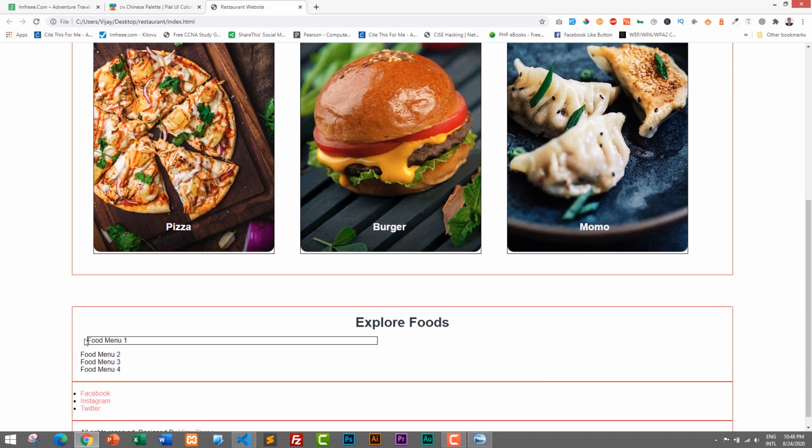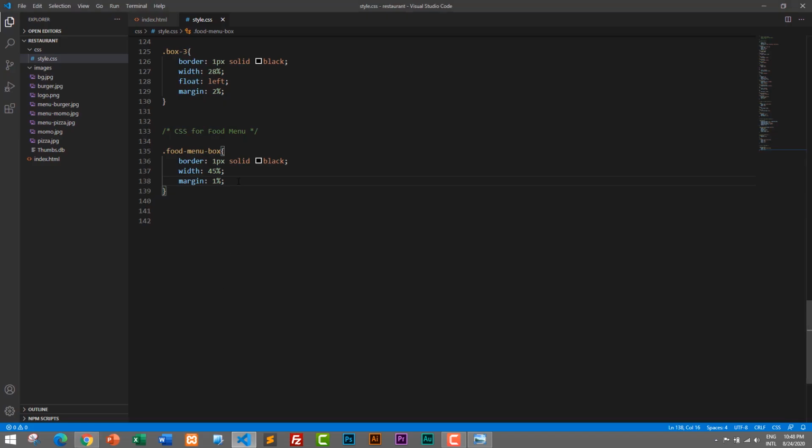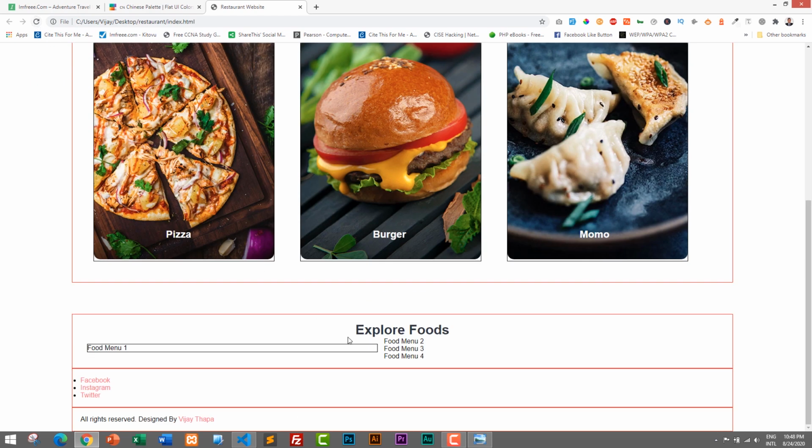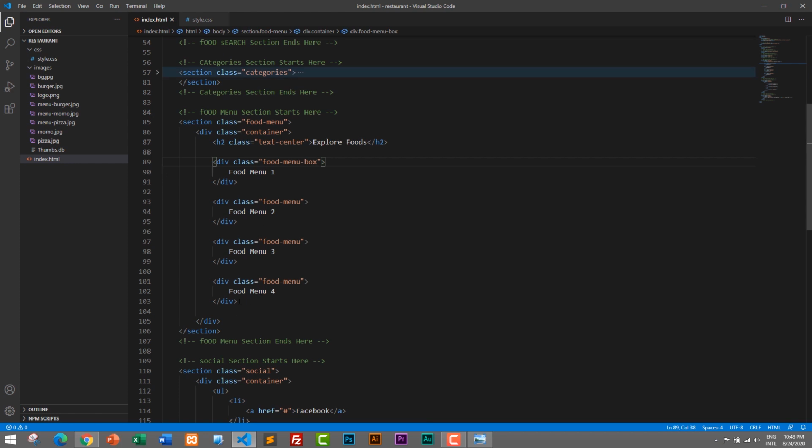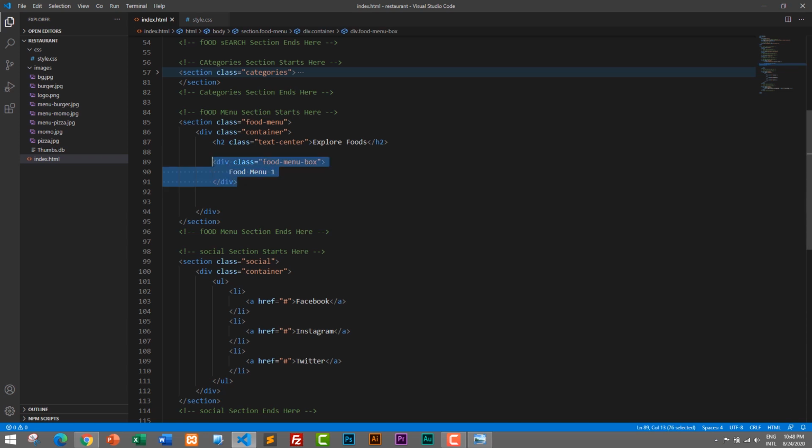Now it's applying margin on the left, right, top and bottom, all of the sides, and after that we also need to float it on the left side. So let's refresh it. Now it's floating on the left side, but we do not want that to happen. So what I will do is remove all of this, and I will copy them again.